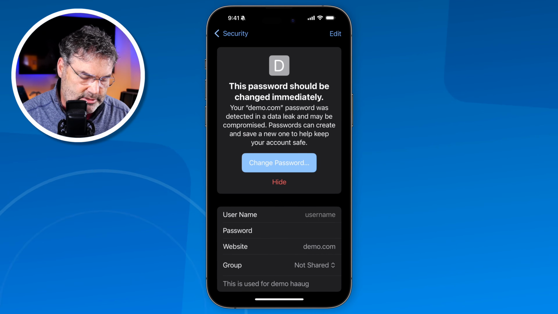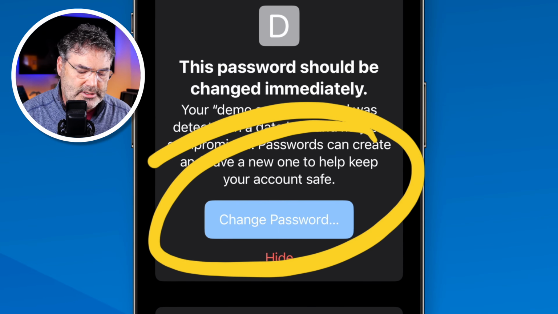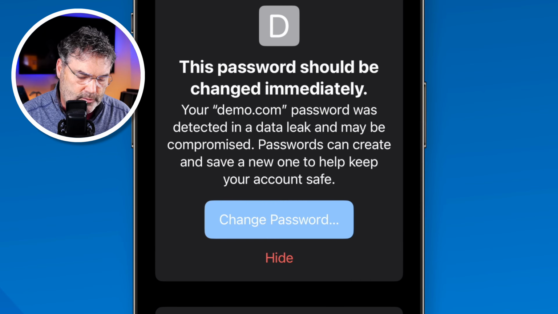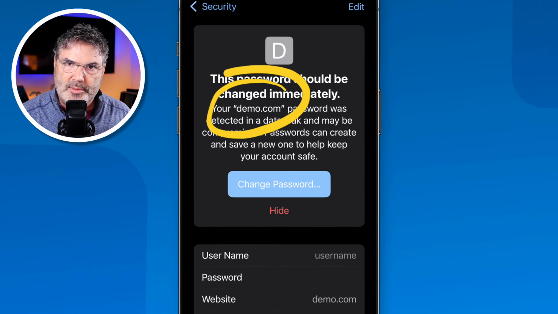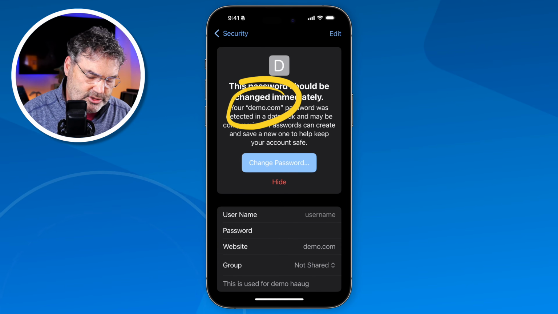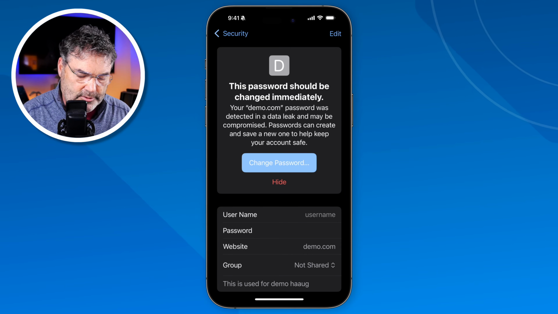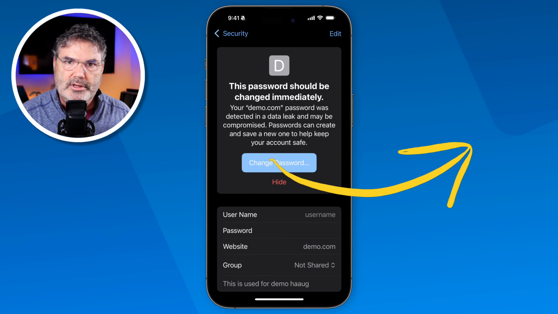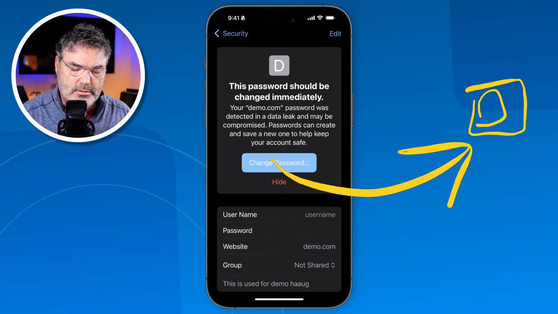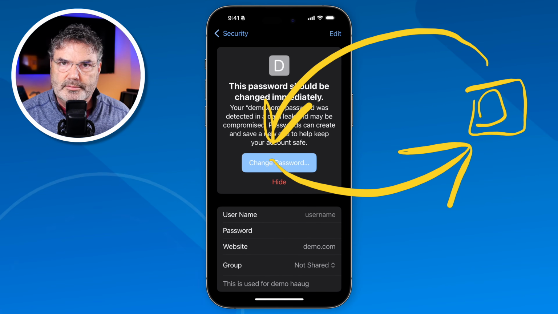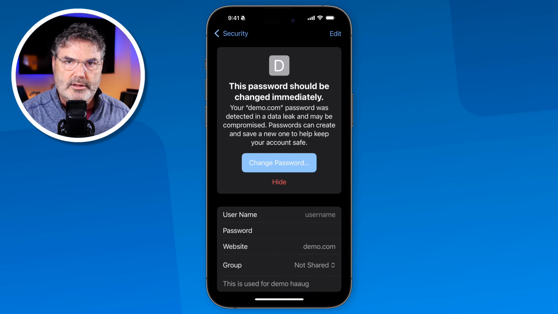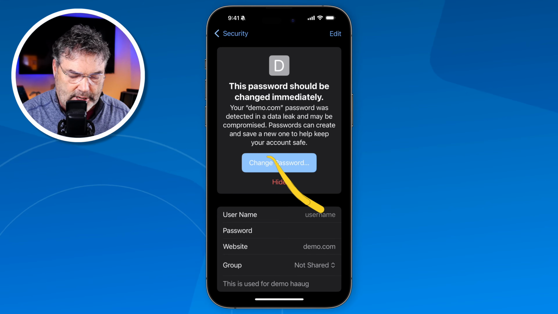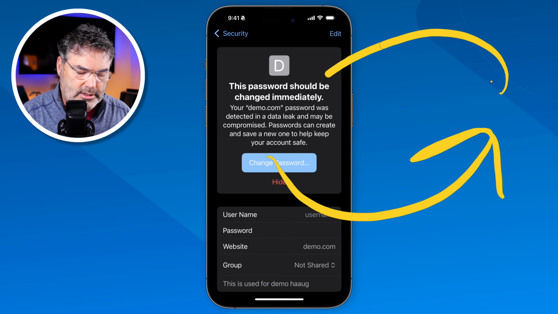So what I need to do is I need to change the password. When I tap on this, what it's going to do is it's going to go over to demo.com, and then I can change that password. Once I change the password on demo.com, then it'll change it in the Passwords app. So basically, this will take me out of the Passwords app. It'll go over to demo, and then once I change that password, it's going to be reflected in here. So we're not changing the password from within the Passwords app. We're actually going outside of it, changing it, and then coming back.